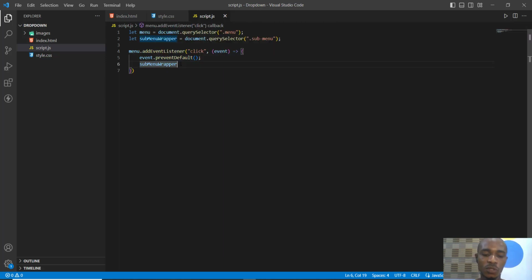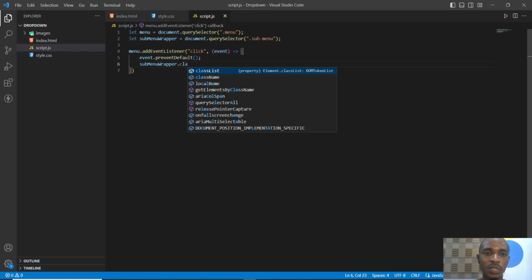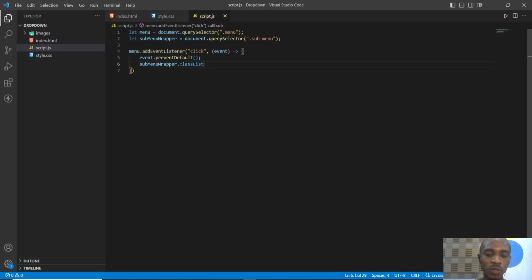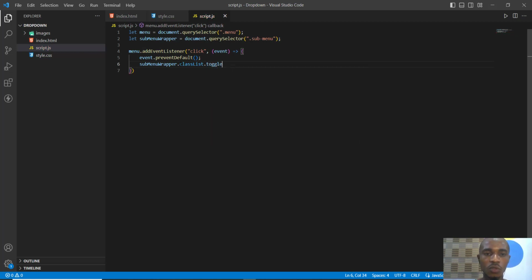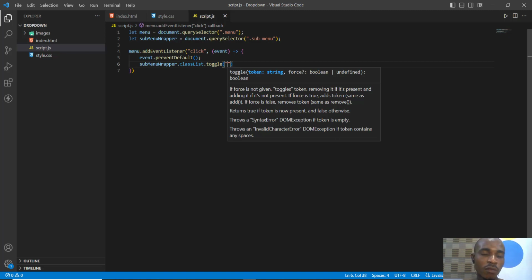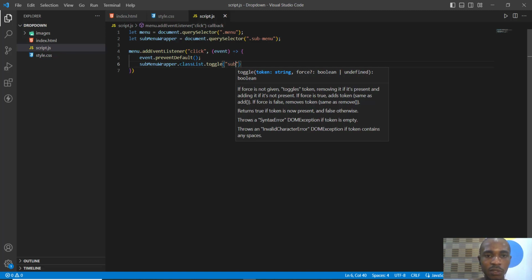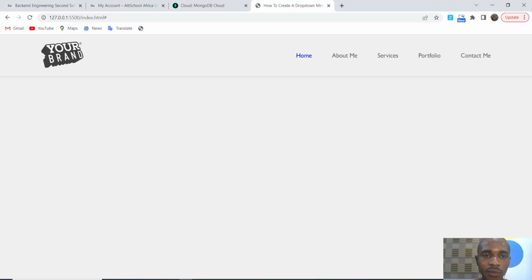So we can use submenu dot classList. We can use a classList method to achieve that. Then we can now say toggle. So we want to toggle it. What this is going to do for us is that by the time you click on it once, it will add a particular class, and if you click on it again, it is going to remove it. So what we are just going to put here is submenu. So let's try this quickly and see if it's going to work.